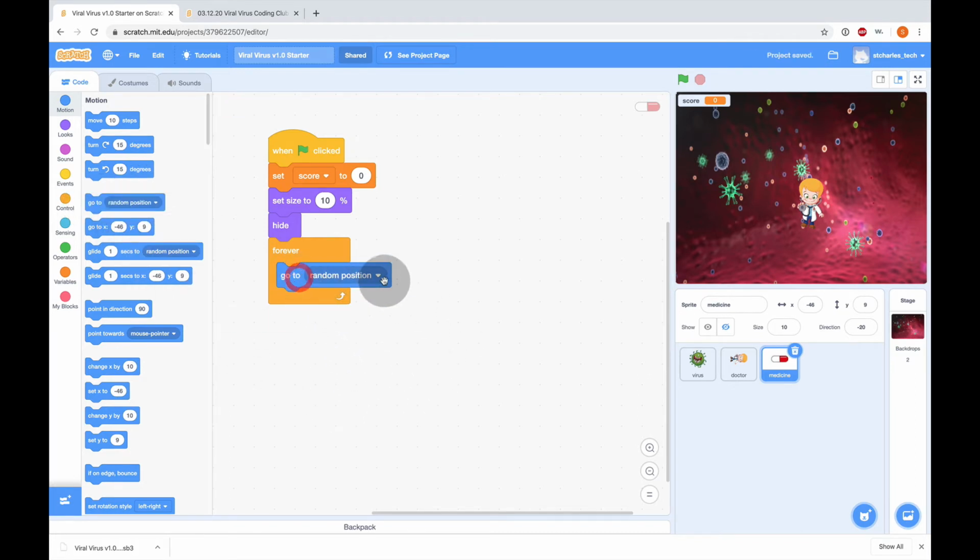Now instead of go to random position, we can click on the drop down menu. We can click on doctor, okay. And then last but not least, when it goes to the doctor, it needs to also look in whatever direction the doctor is facing. So grab the point in direction.